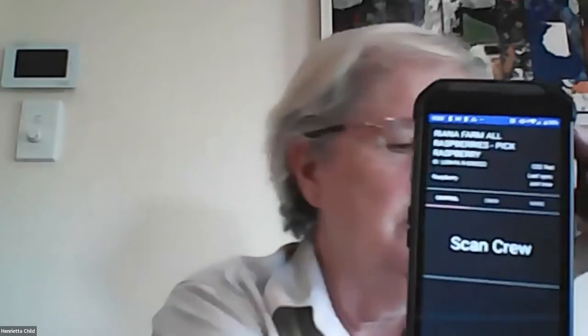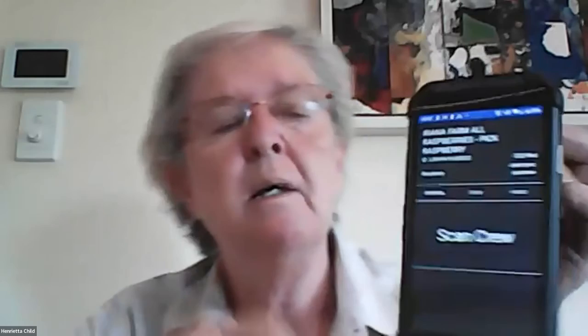With those color teams I was telling you about, you only see the jobs for your color team. If you're the blue team leader, you won't see any others. Once I do that, I can get into a job, and it will ask me to scan in again, just to prove that I've still got a supervisor there. And then I can scan a person. It's saying scan crew.